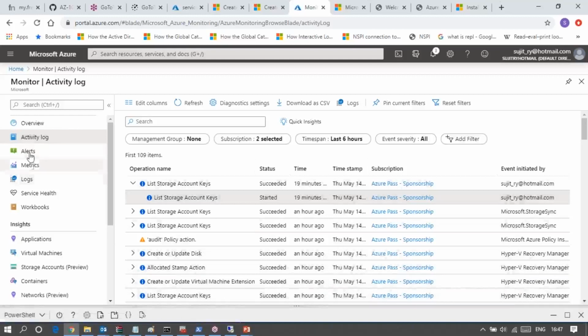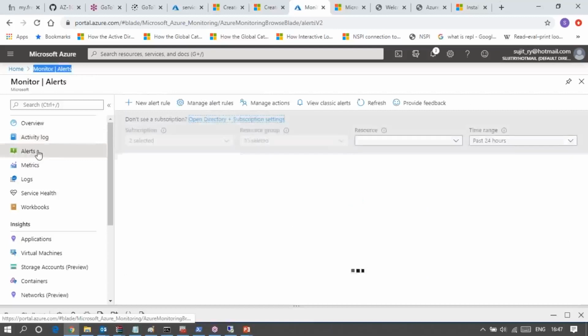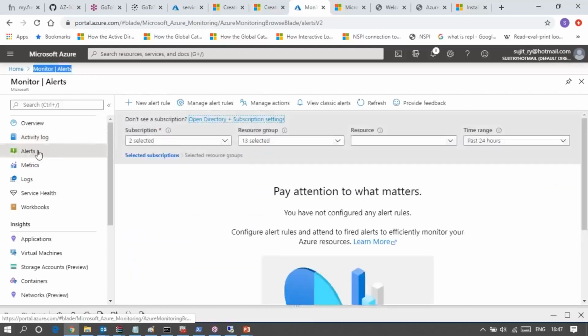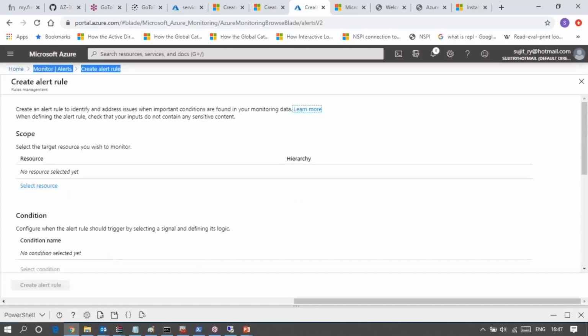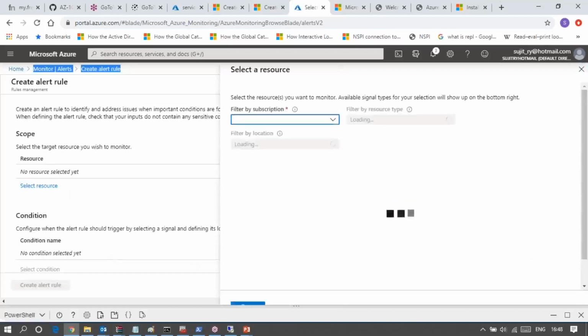Got it? Now alert. Alert is something through which you can create an alert. Let's say you are creating an alert for any kind of administrative rules. For example, if I create an alert rule here, choose your target. This is the location. This is the target service for which the alert will be generated.